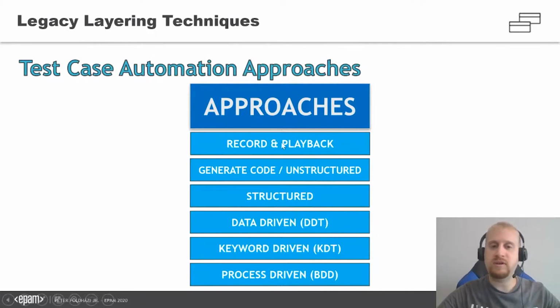Anyway, the first one is record and playback. In record and playback, you manually execute your test case, and whatever you do is being recorded, so you can play it back anytime you want. It's very easy to use and very quick to create test cases. But the problem is, whenever something changes, you have to redo the whole thing.